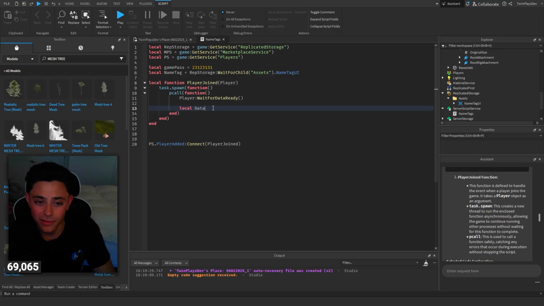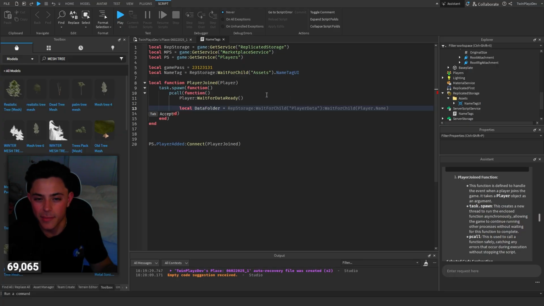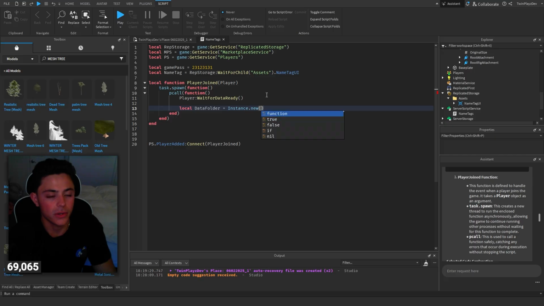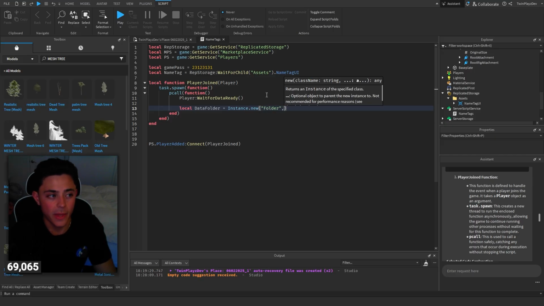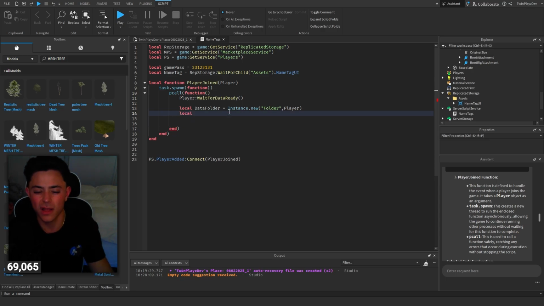So local data folder. It depends what you want to do. You can mess around with this. We're going to make a new instance, do dot new, and go folder, and then do the player. So we're going to set a folder to the player. This is a later thing because there are a lot of ways you can add values. This is a more advanced version of doing this.